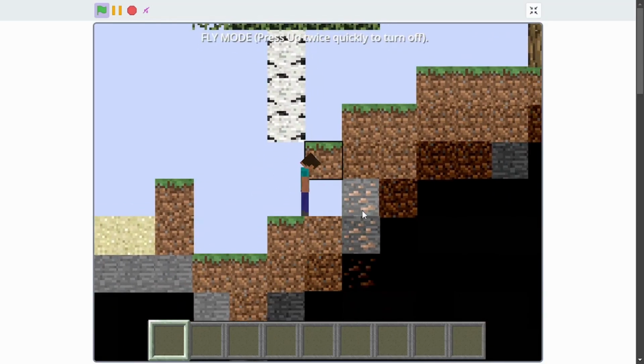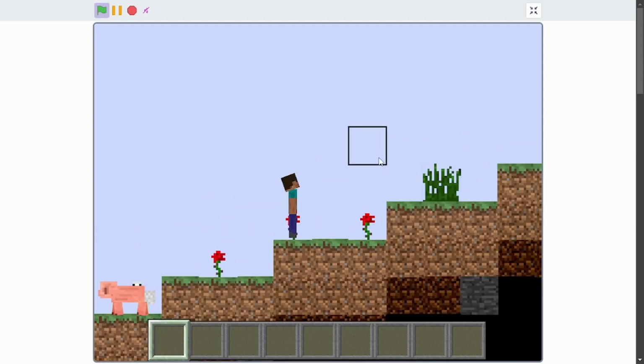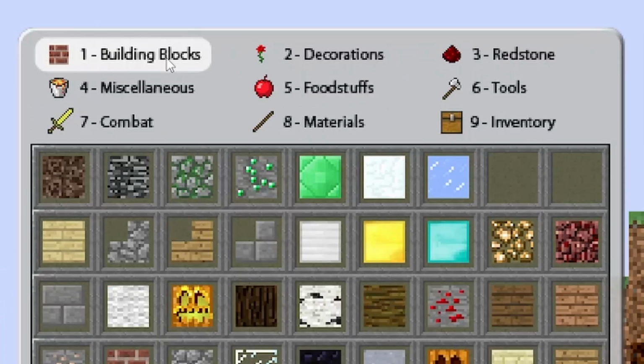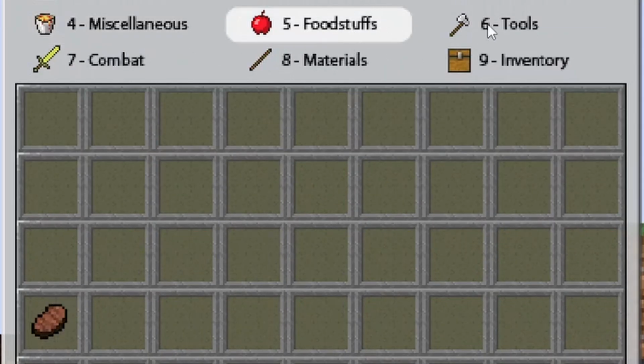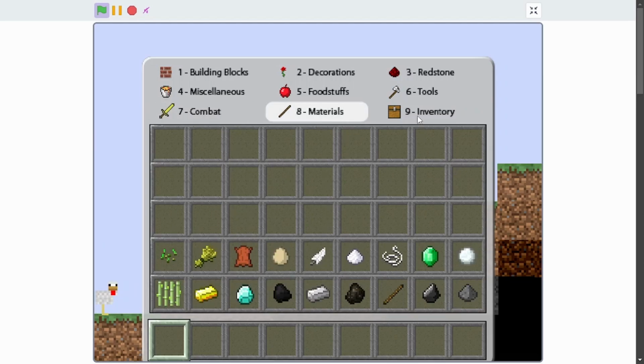And look at this, we even have ores. There are literally many different biomes in this, which is crazy. So by clicking E we can see all these various different blocks. Just look at how many blocks are present in this game. We have the building blocks, decorations, redstone, miscellaneous, foodstuff, tools, and then some weapons for combat, and many materials as well, just like in the actual game.